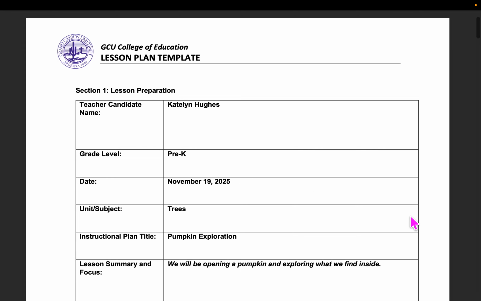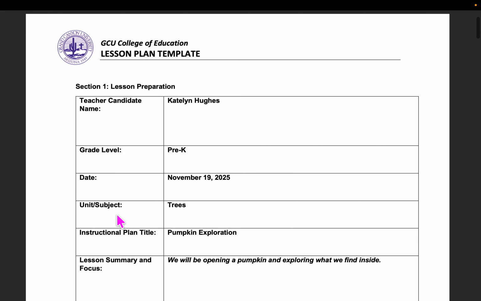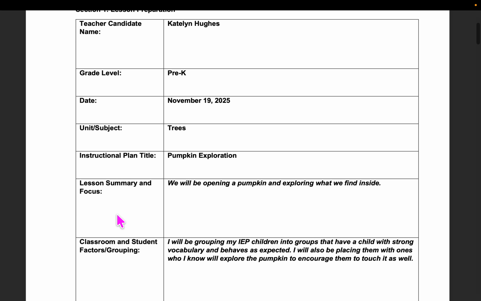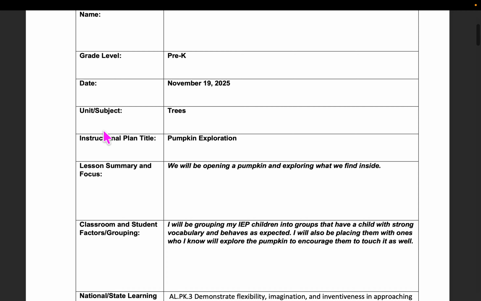So your name and your grade level that you're teaching, of course, the date, and then the unit is what you are working towards as a whole. So these might be something you work on over a few weeks instead of just one day. And then your instructional plan title, so that is going to be your activity title.